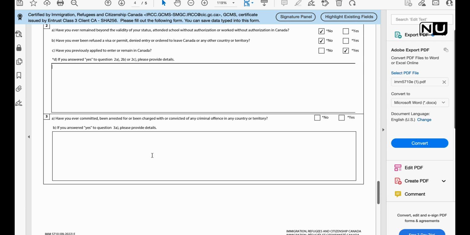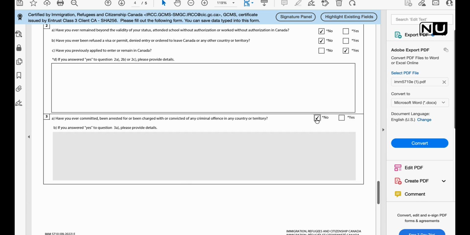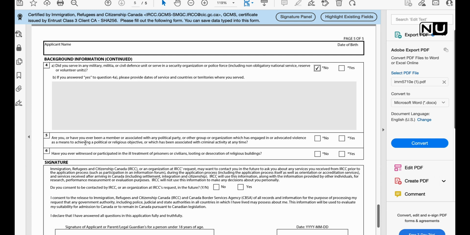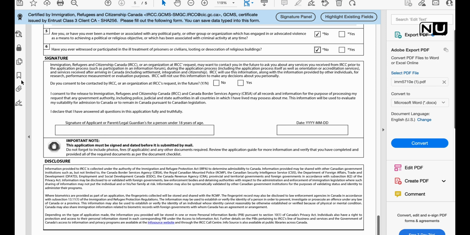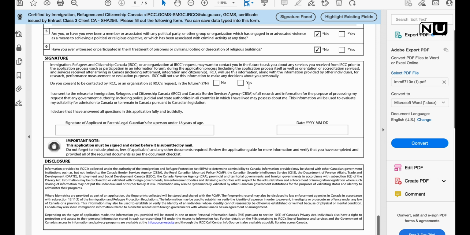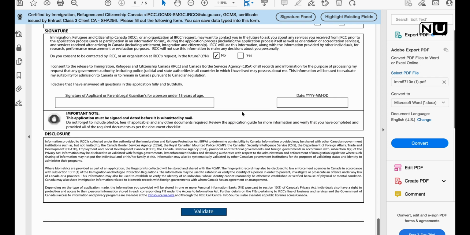Third, have you ever committed or been arrested? No. Did you serve in any military or civil defense unit? No. Are you or have you ever been a member of or associated with a political party? No. Have you ever witnessed or participated in ill treatment? No. Do you consent to be contacted by IRCC or an organization at IRCC's request? This depends on you. If you select yes, it's fine, but I will just select no.